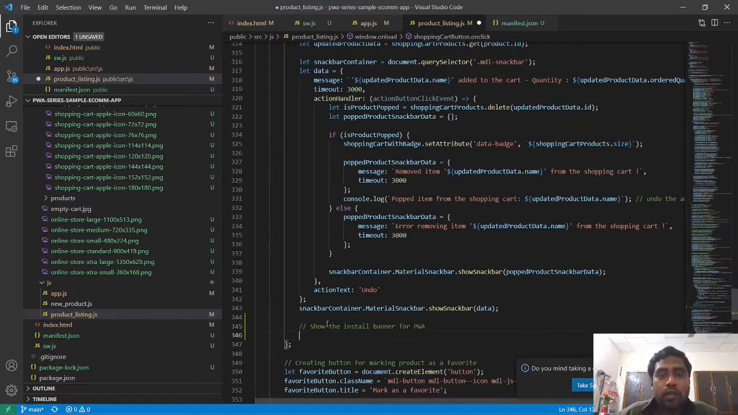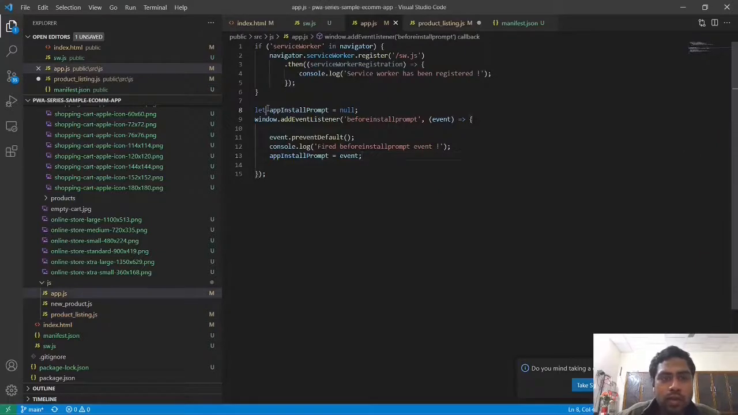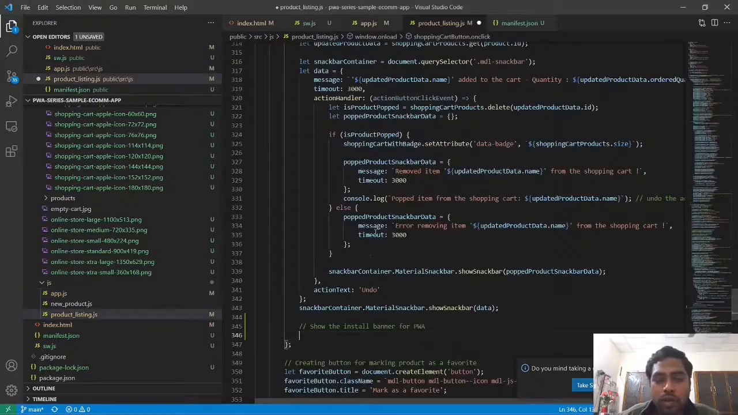So we'll check if there is a valid value in the global variable that we have in app.js. That is another thing I would like to point out here. We have the global variable in app.js right here, and we are trying to show the prompt at a different place in the app, which is product listing.js. That is being made possible because of the way we wrote the code in index.html.